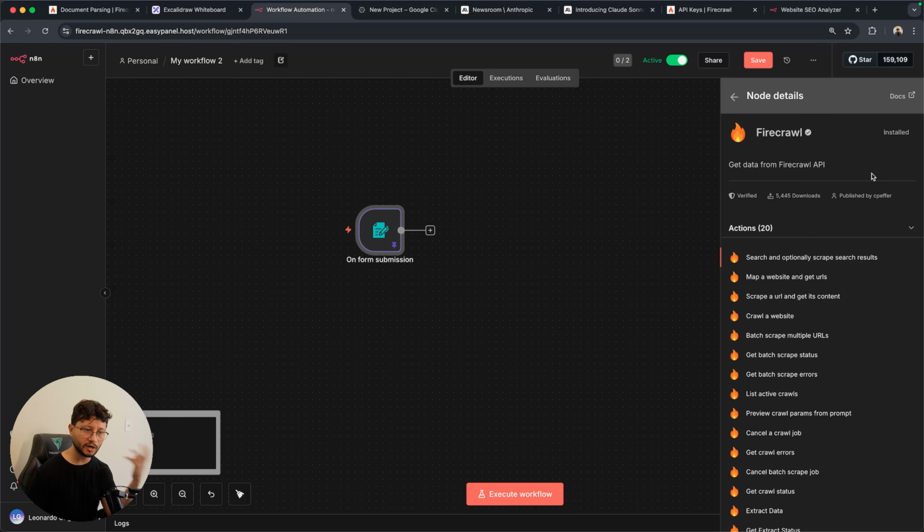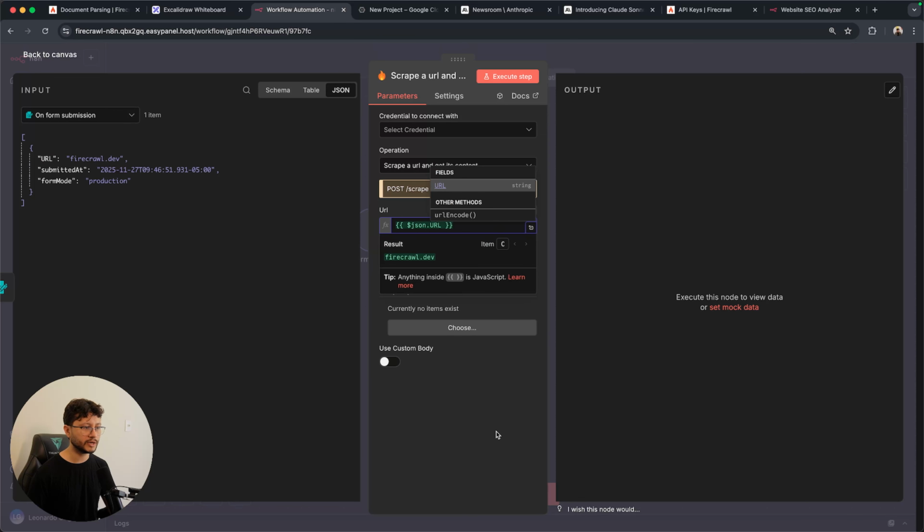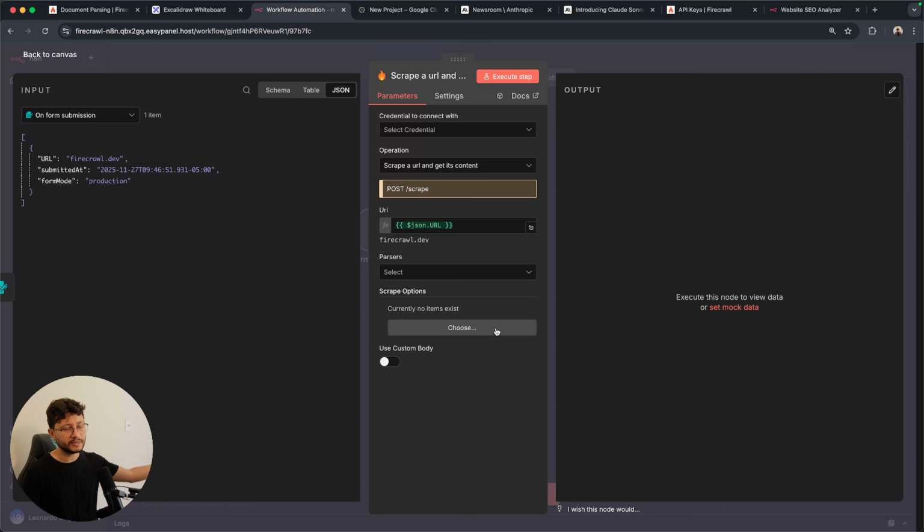If it's not installed in your n8n instance for whatever reason, just click a button to install node up here and you should have access to all the Firecrawl nodes. I'll click on scrape a URL and get its content. This is the main node for the scrape endpoint. Let me grab that URL, drag it over here. So now every URL that is sent through that form will come inside of this field.